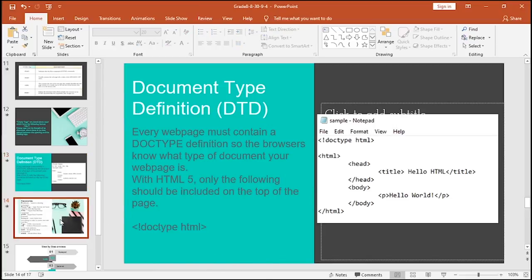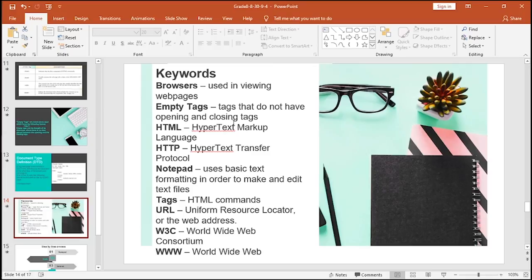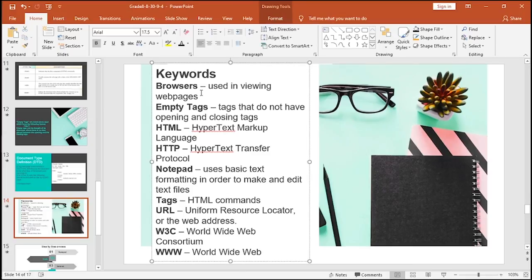So, we have keywords dito. So, yung keywords natin, tatandaan, we have the browser. For example, ng browser is yung Google, Internet Explorer, Mozilla. And then we have the empty tags, tags that do not have opening and closing tags. HTML, ang meaning ng HTML, hypertext markup language. And then we have the HTTP. Saan nilalagay yung HTTP? Dun sa may www dot.